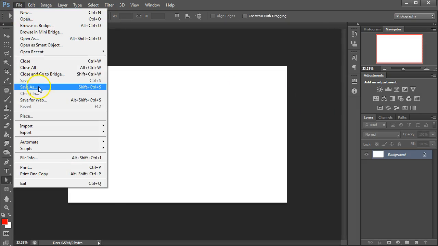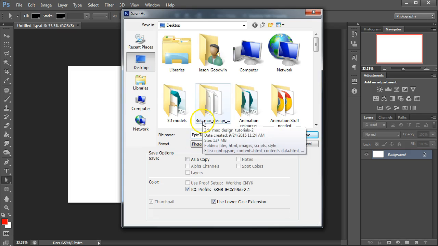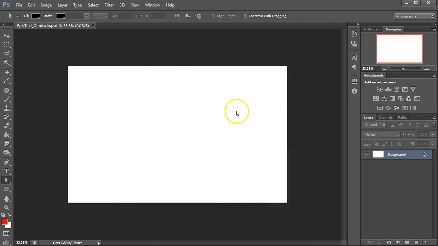We're going to go File, Save As. We're going to go ahead and name this EpicText. And we'll go ahead and just put our last name so we know that is ours. We'll hit save. And if you're doing this for an assignment, you'd want to save that in the correct directory. For right now, I'm just showing you if you're doing this on your own.